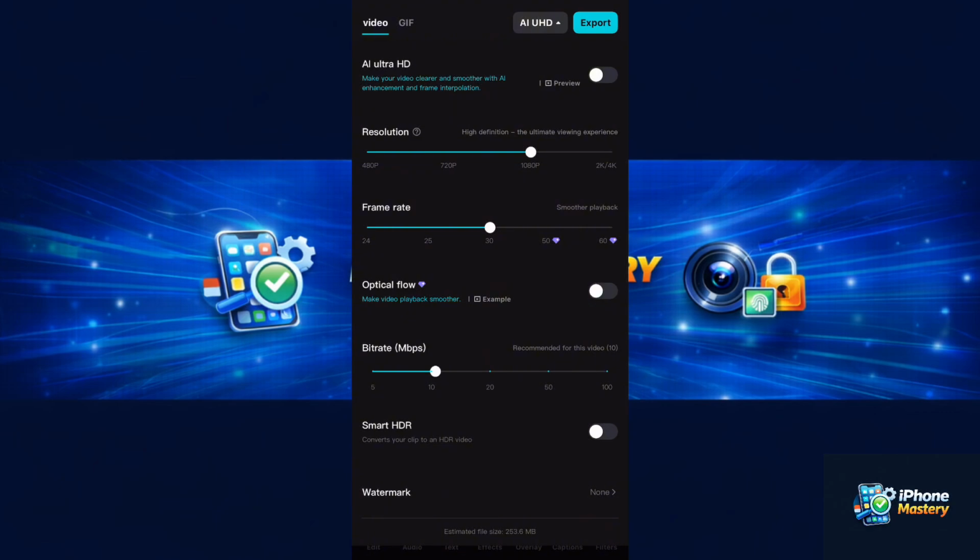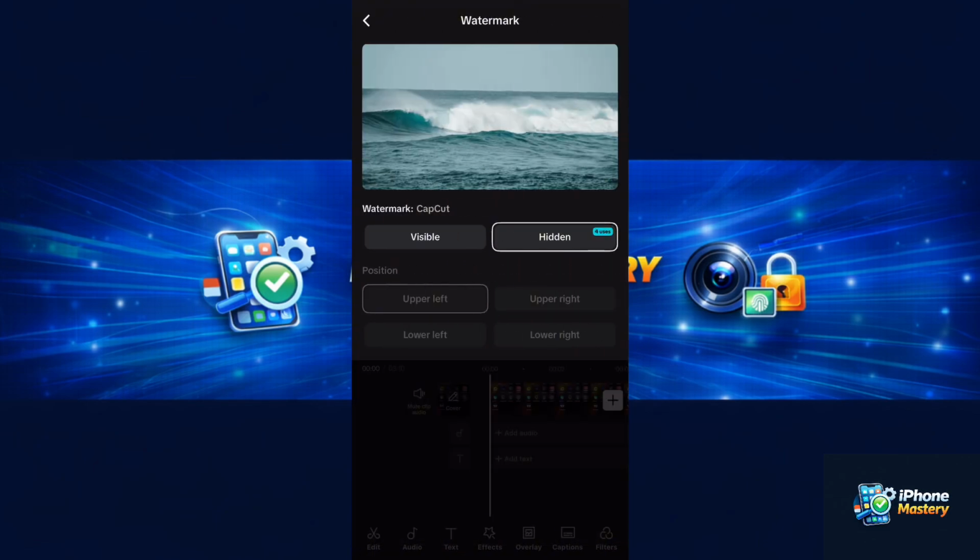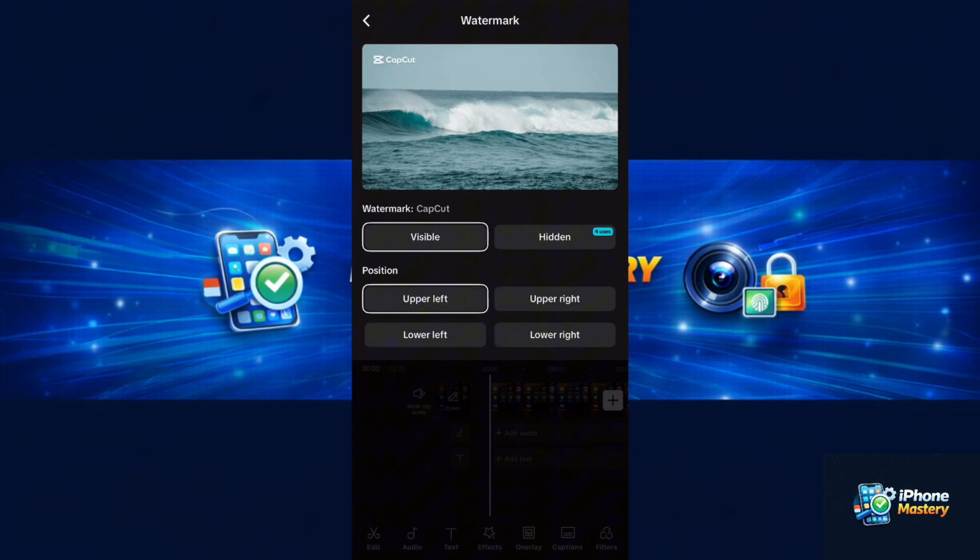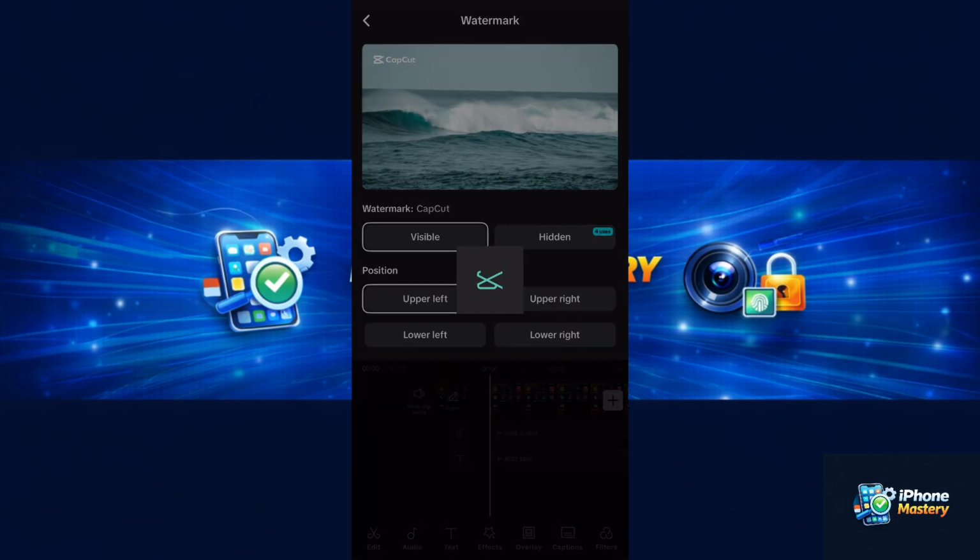Once you tap on that, if you check the bottom here, you are going to see where it says watermark. Check it very well. You are going to see where it says watermark. I want you to tap on that watermark. Once you tap on watermark, make sure it is on hidden. Make sure the watermark is on hidden. So once you tap hidden, the watermark will be taken off from your video. So once you are done with that, you want to go back to your export page, to your editing interface.